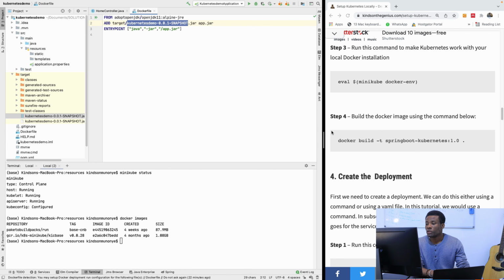All right, so the next thing we want to do is run a command that makes Kubernetes work with Docker. This command, eval $(minikube docker-env), helps give Minikube access to your Docker repository. So first let's run this command. I'm going to say eval $(minikube docker-env) and enter.